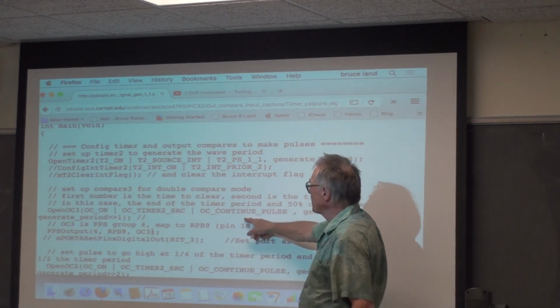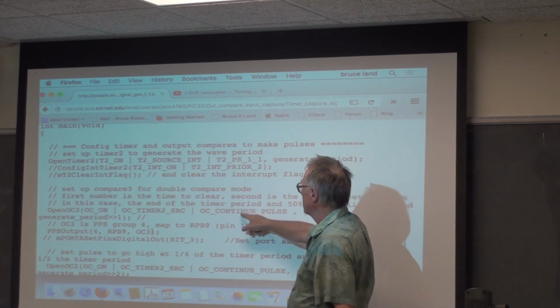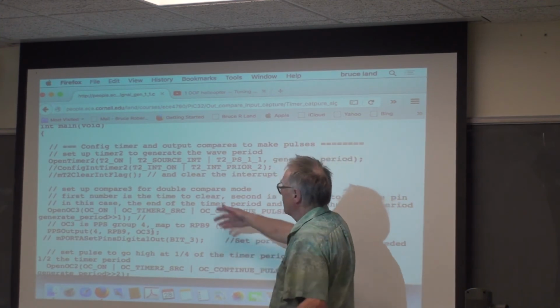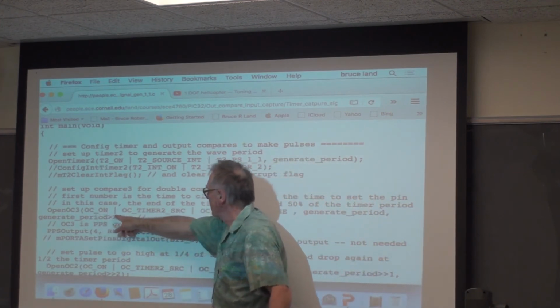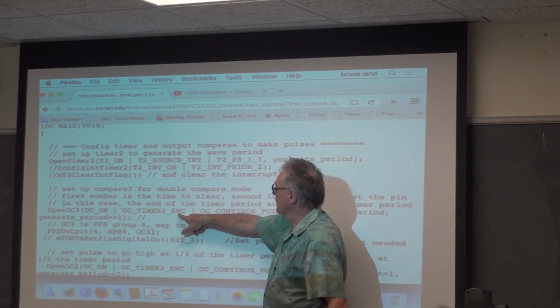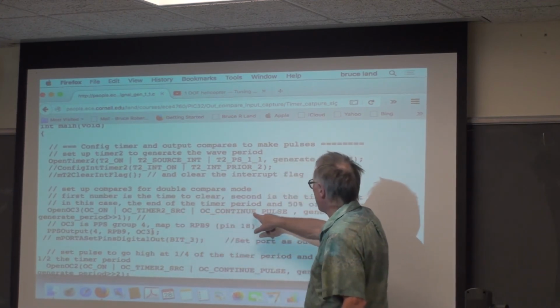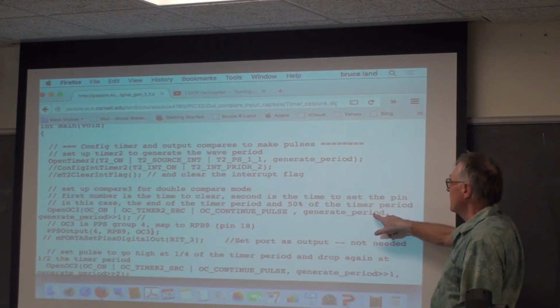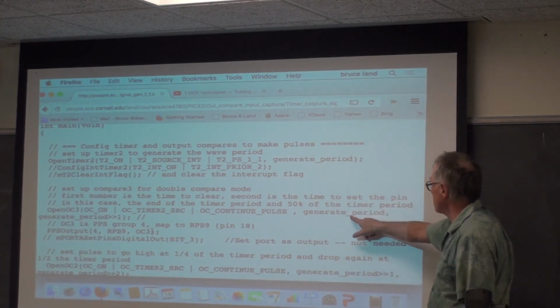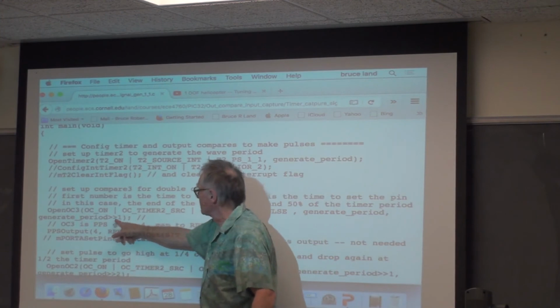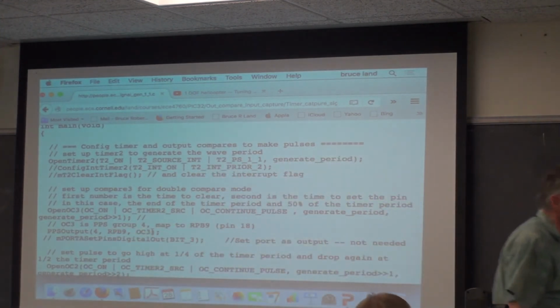Then we're going to open OC3. Why OC3? I don't know. Output compare 3. Turn it on. We're going to associate it with timer 2 as a source and make it a continuous pulse with the generate period, 2 parameters, generate period and the generate period shifted by 1. It turns out that means clear at the generate period and set again at half the generate period. So that's a 50% duty cycle square wave.